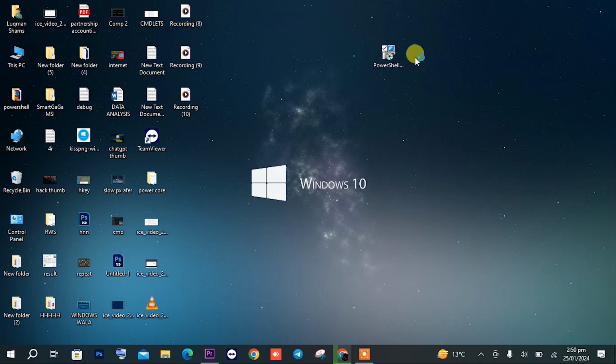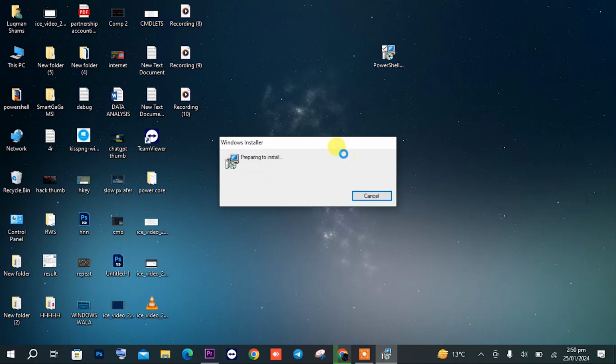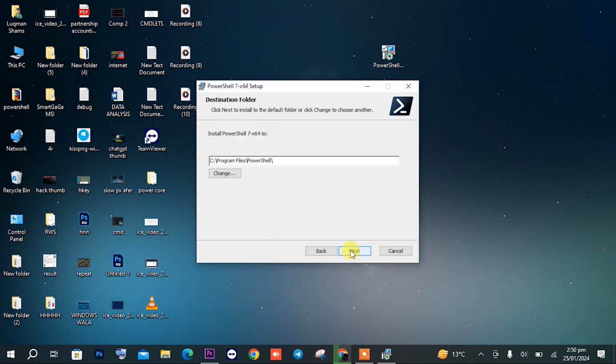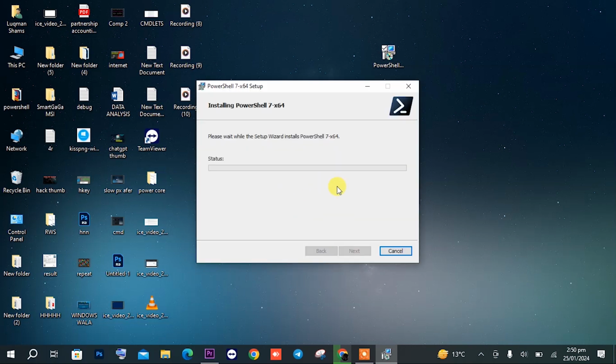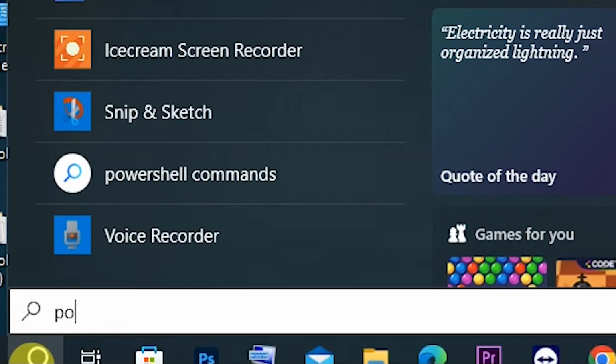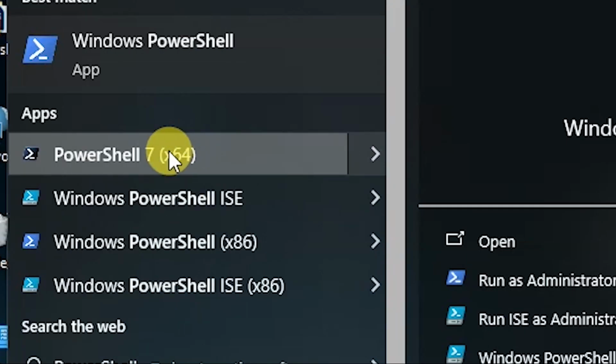Once it's downloaded, just open the setup. It's just an ordinary Windows setup. Just click on next and it will automatically install PowerShell. And now you can see that PowerShell is being installed.